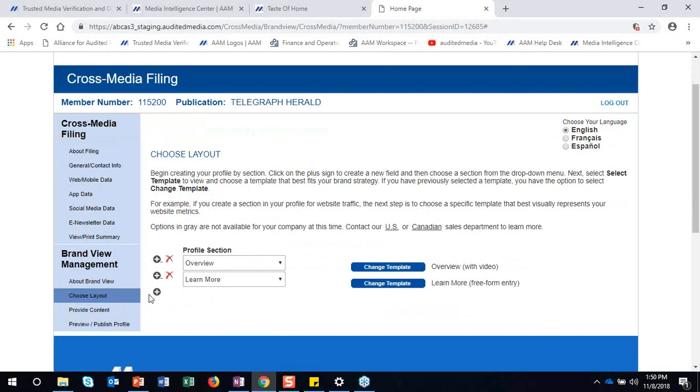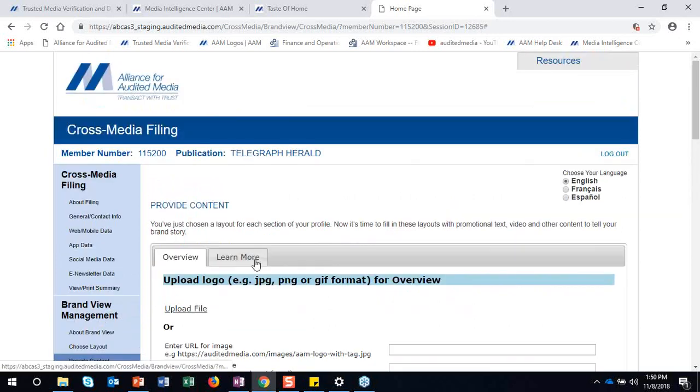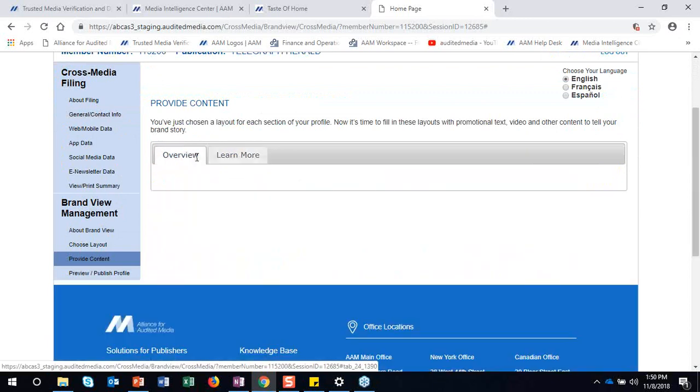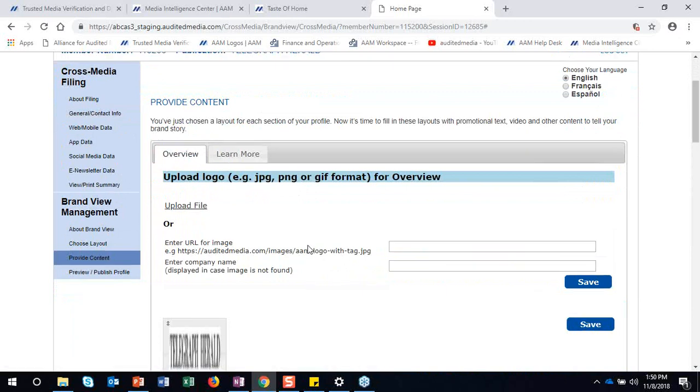So once you choose your layout, I'm going to go ahead and provide content. So this is where the fun begins. This is where the customization truly starts. There's two tabs. There's the Overview and my Learn More tab. So I'm going to focus first on Overview.